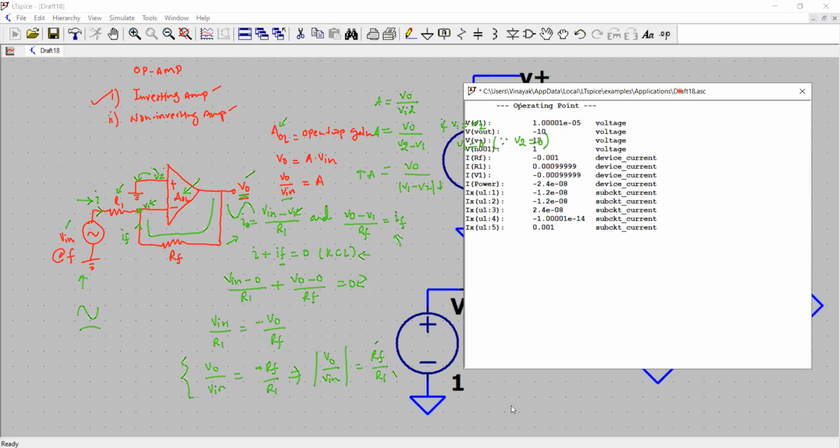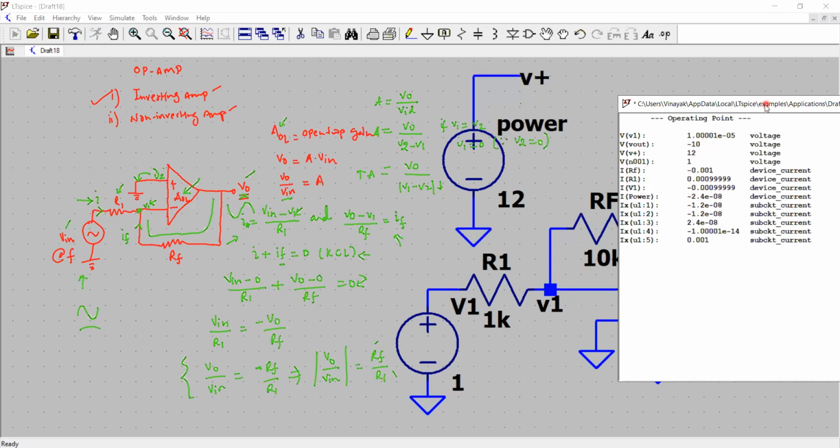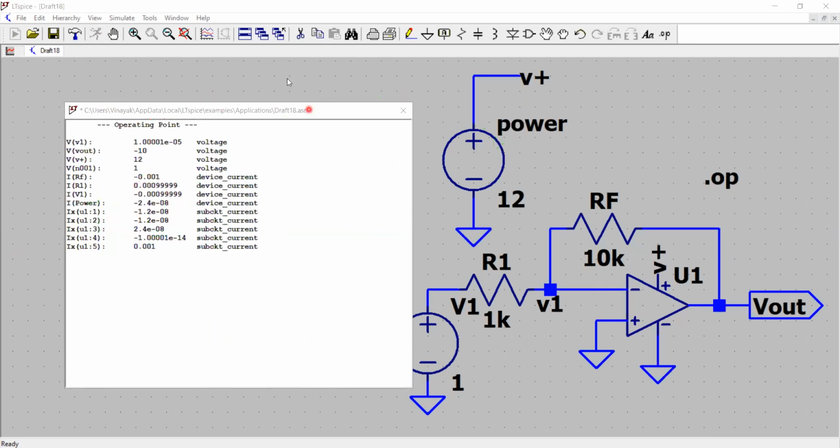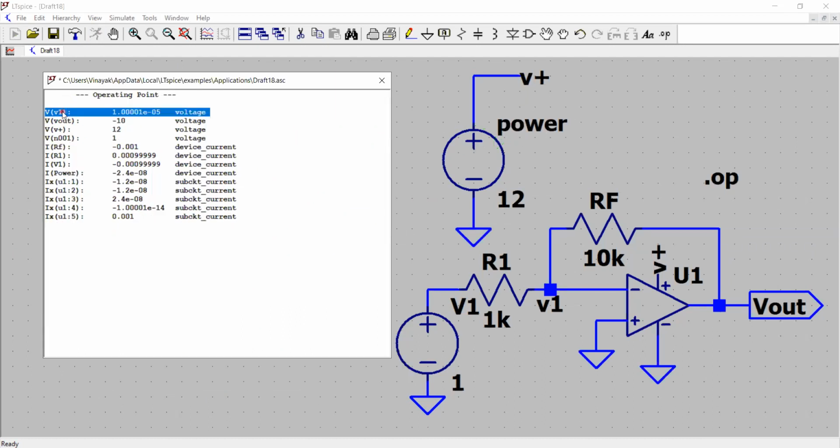How do you do that? I think I need to clear the drawing now, because I have done the analysis. So clear all drawing. Now you see that the voltage at V1 is about 10 microvolts. So at this node it is close to zero, but it's not exactly zero, because of the gain that this macro model of the op-amp has. I'll show you that gain in a moment.